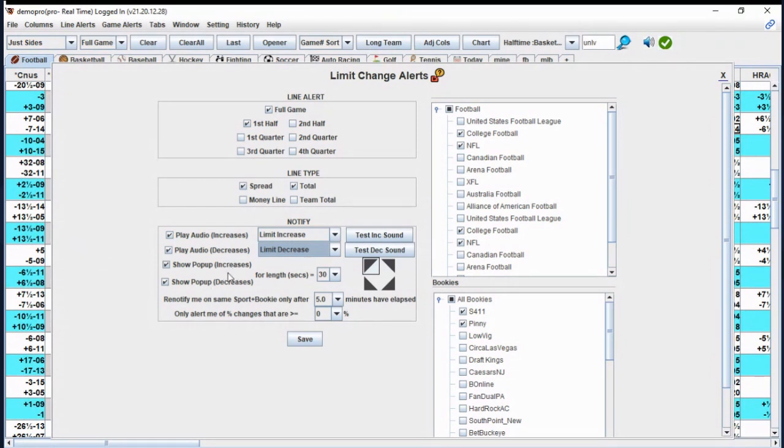Now, for limit increase, you could show a pop-up for increase or decrease for 30 seconds, and re-notify me on the same sport and bookie only after 5 minutes. Usually a bookmaker might want to increase their limits across the board on a certain sport, and you don't want to get notified every single game when they do. So you want it to shut up. Don't notify me for 5 minutes on any limit increase for that bookie and sport, because that'll stop the occurrence of them doing not a one-off, but a group limit change.